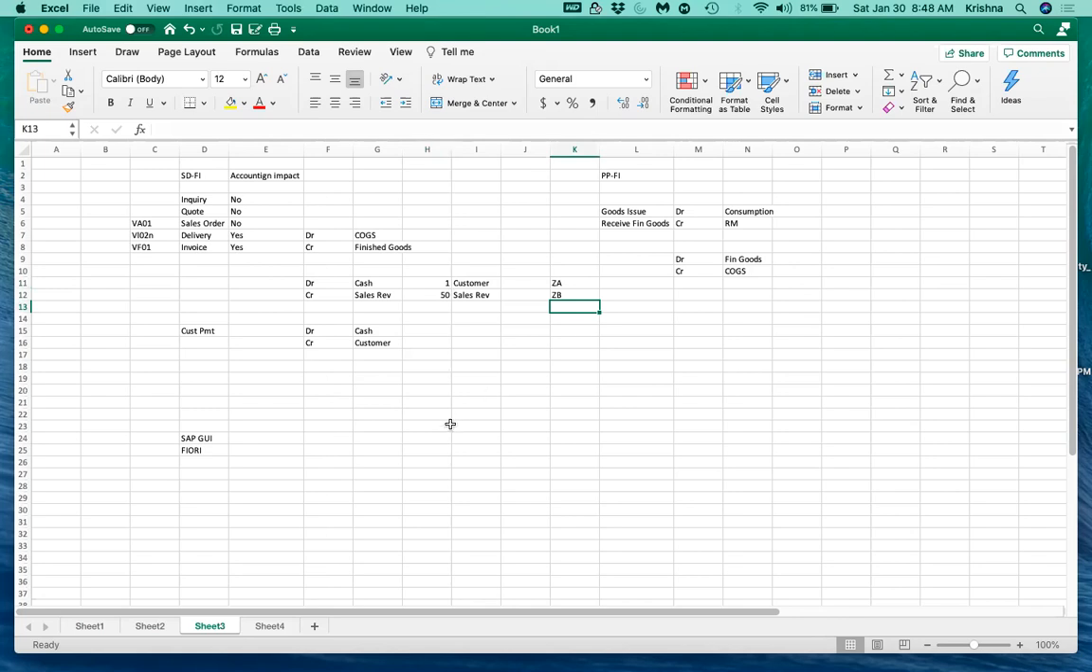But in majority cases, in my experience, I never got any requirement for creating a new document type or new posting key. Whatever standard was available was suiting the business requirements. So we use the same thing and do the configuration. The system has already delivered the configuration for this.